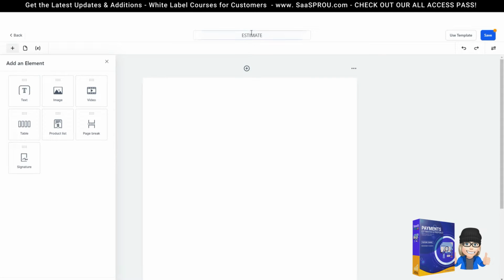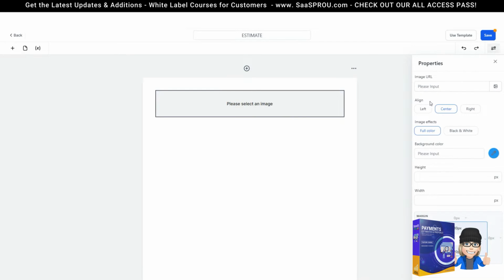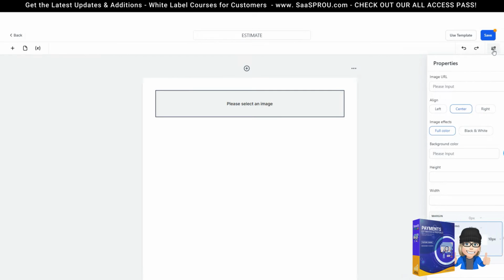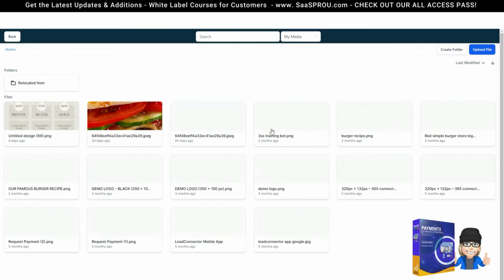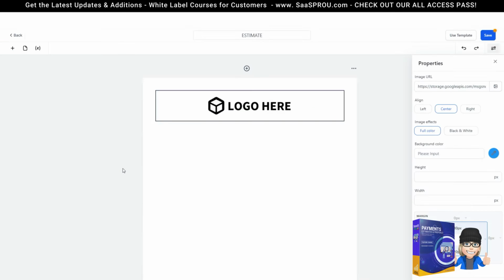Let's go ahead and design a simple estimate. The first thing that I'll do is I'll add an image. Let's go ahead over here to the side, and you'll see over here again, if I highlight any image, all I got to do is select this little bar and it'll pop out. Do I want my image on the left, the right, the center? Let's first pick an image and we'll add our logo right here.